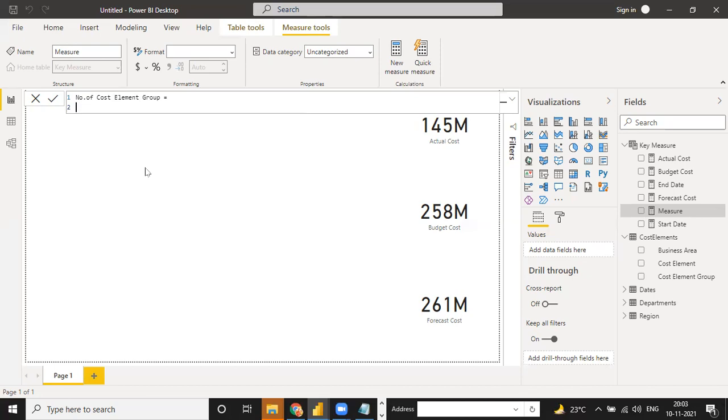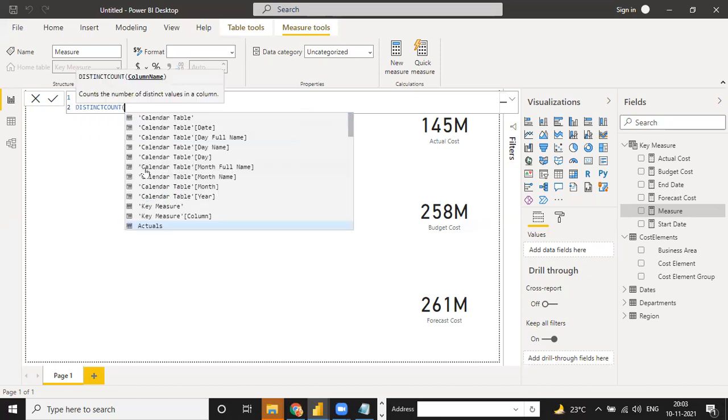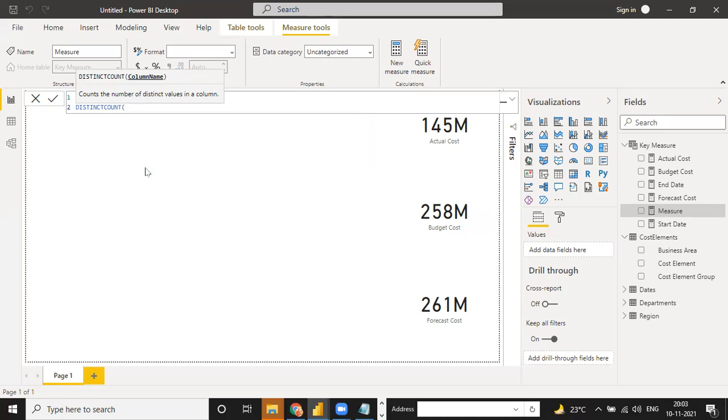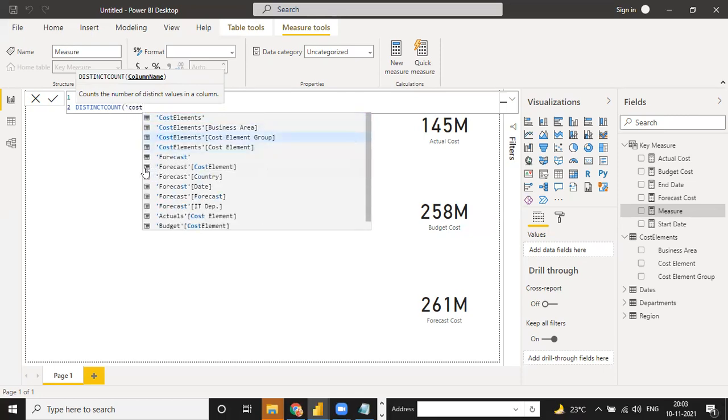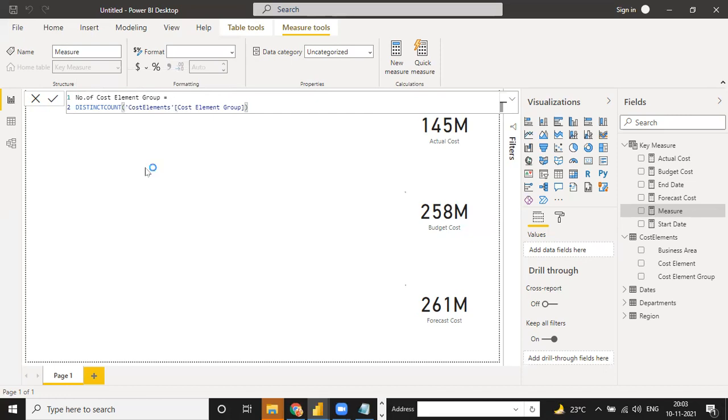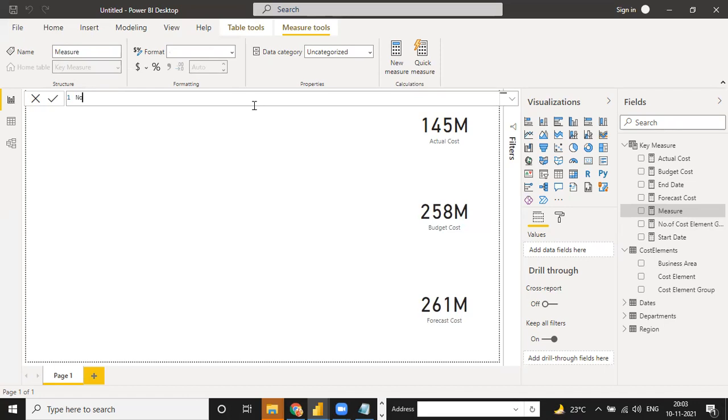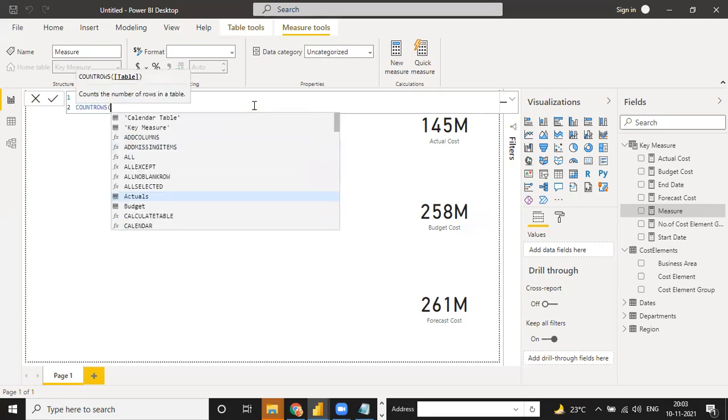Okay. So now if I use distinct count, and distinct count means cost element and cost element group. See, I am using this distinct count. Same way, if I am using the count function also with the same thing, you can write it as number of cost element group.